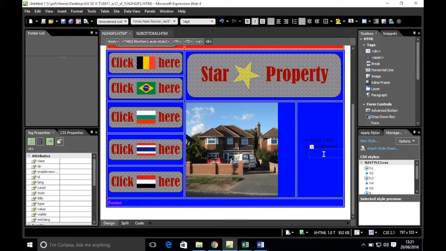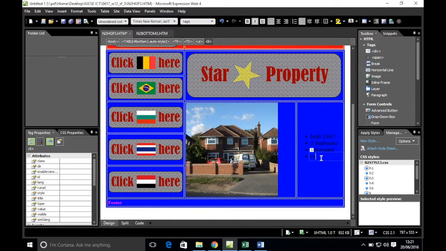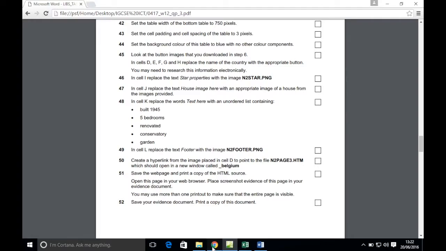Renovated. Conservatory. And then garden. Right, so we're done with this. Okay, moving on.